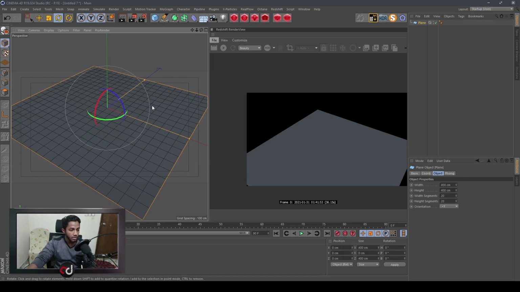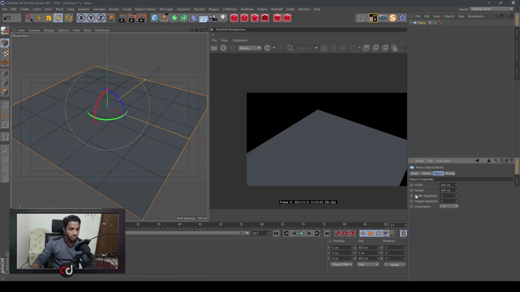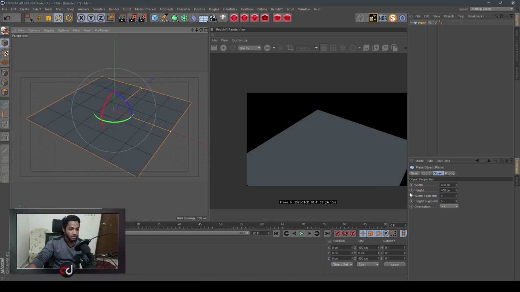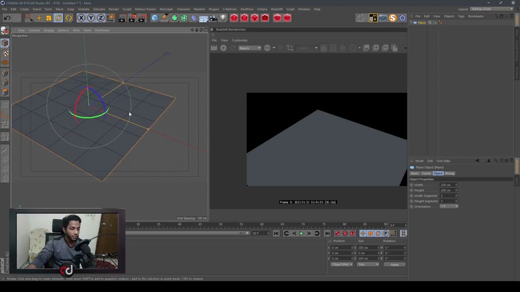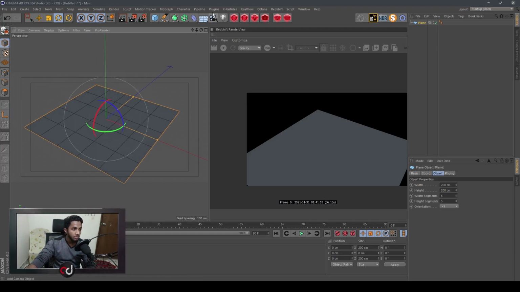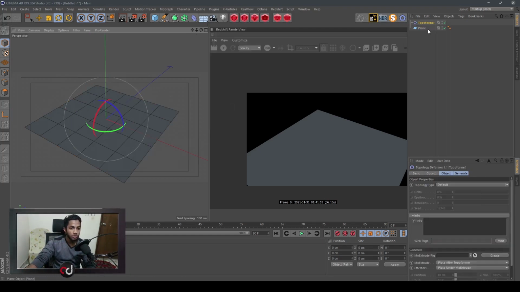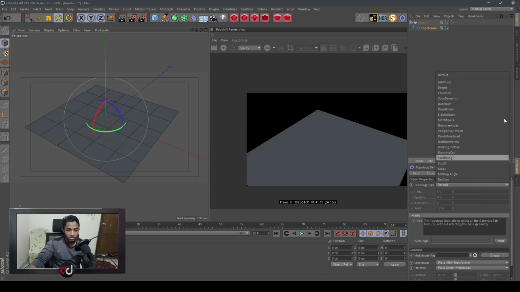and then we need to change the segments. Let's set the segments to 5 or 5-ish. And let's reduce the height and width. Let's make it 200. Now we need to apply the plugin called Topoforma, make it a child of the plane, and change the topology type.